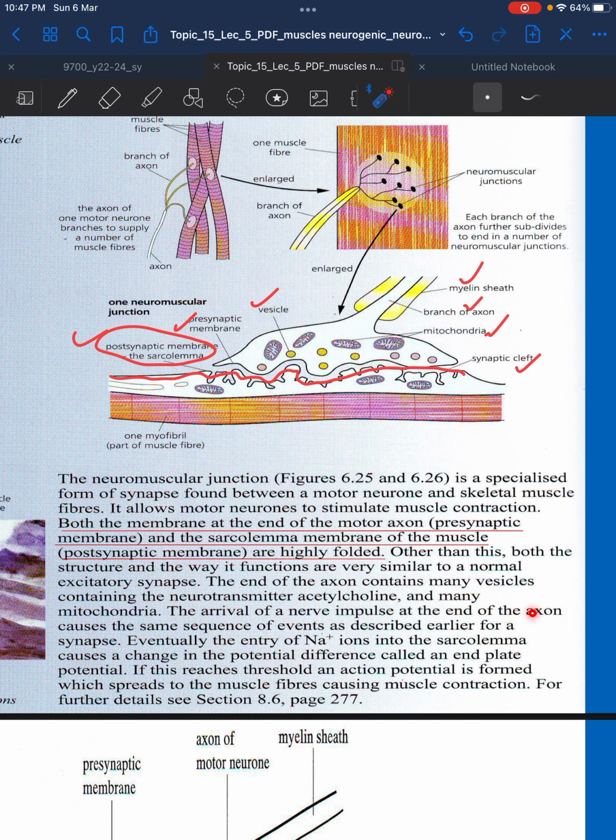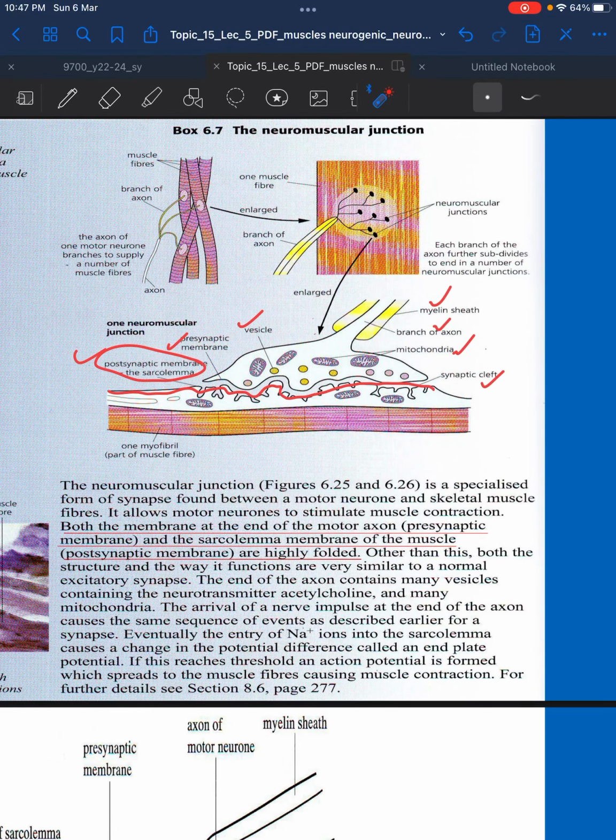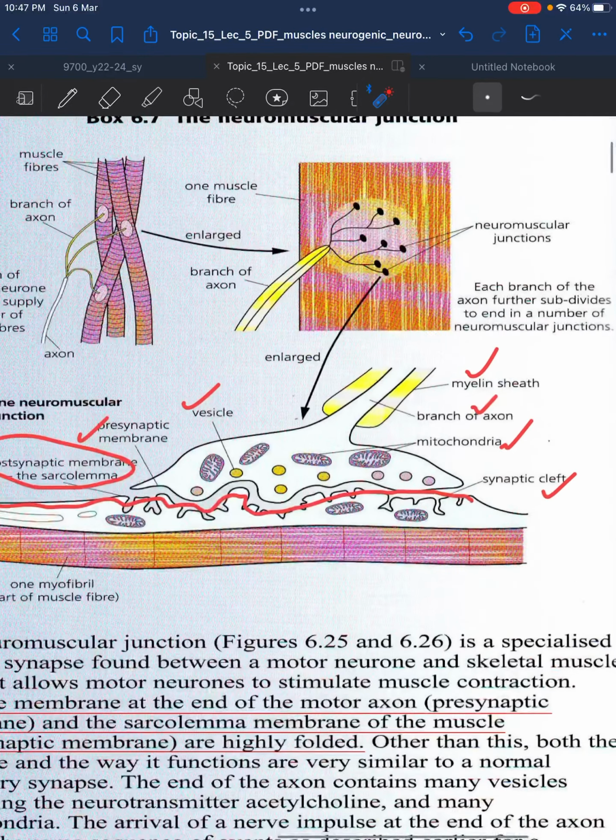The arrival of a nerve impulse at the end of the axon causes the same sequence as described earlier for a synapse. Eventually, the entry of sodium in the sarcolemma causes a change in potential difference, the end plate potential. If this reaches threshold, an action potential is formed, which spreads to the muscle, causing muscle contraction. So basically, the mechanism is the same.